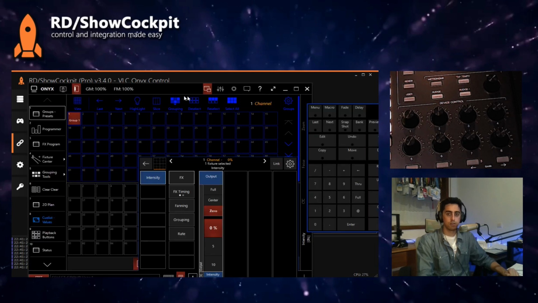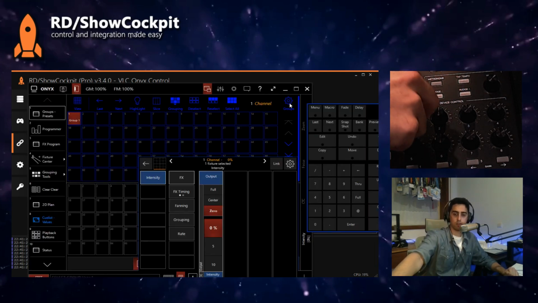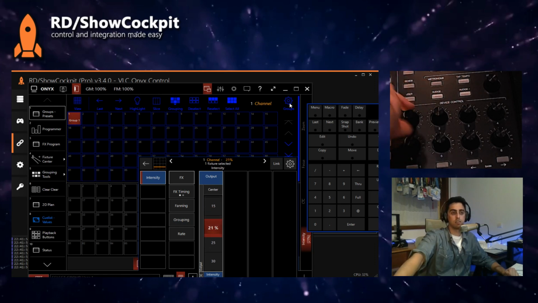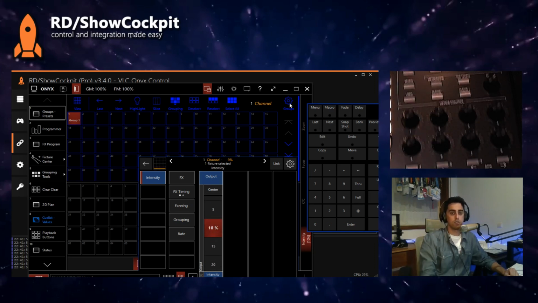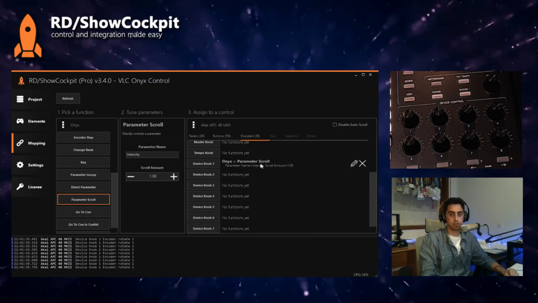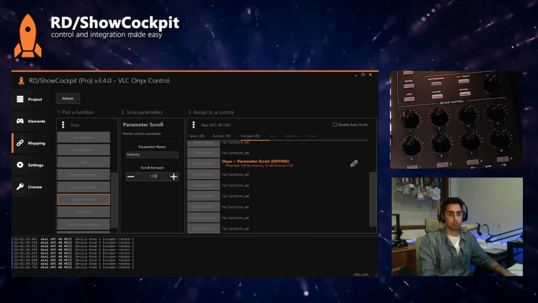So now when I rotate it, I expect that my intensity goes up if I rotate it right. Okay. If I rotate it left, my intensity will go down. If it's going too fast, you can change the scroll amount here to a lower value. Okay.